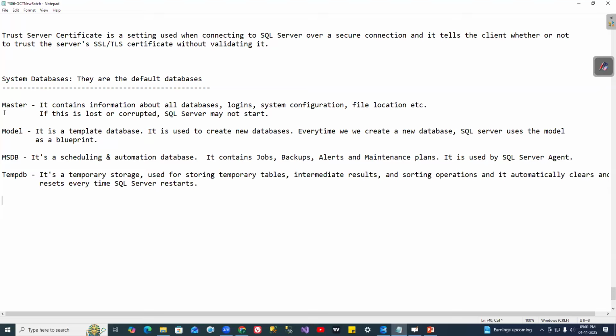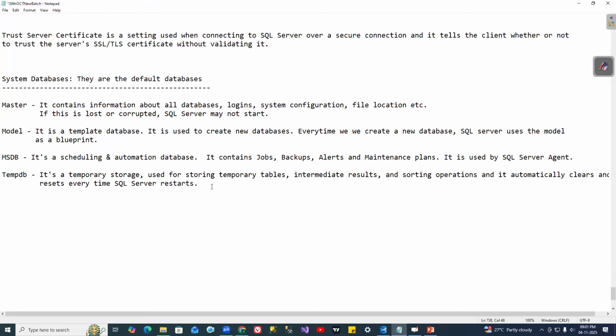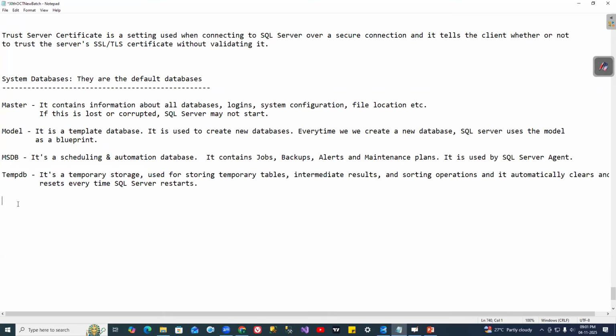That is about the master database, model database, msdb database, and tempdb database. These are all system databases, default databases. Whenever you install SQL Server on your system, these system databases are created automatically. So we have seen the usage of all these system databases now.